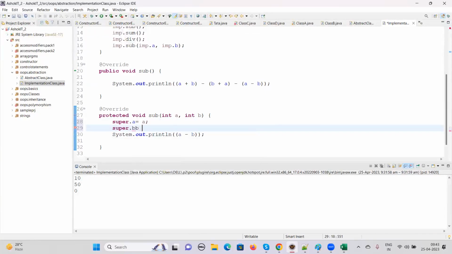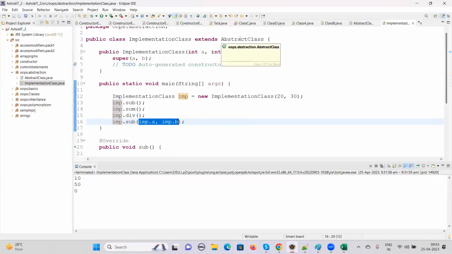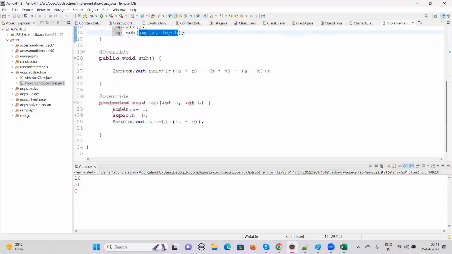equals b. So what I'm trying to do here is first I'm taking some parameters. Okay. So here I'm taking these parameters from this particular class object. That's the object I'm trying to access. So this is the way that we can access the variables of the other classes, whatever classes we are extending. We can access the variables of this particular class in this class. This is one way. Another one is we can use a super keyword also.